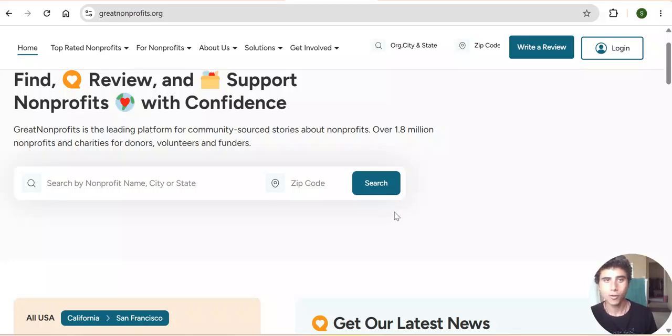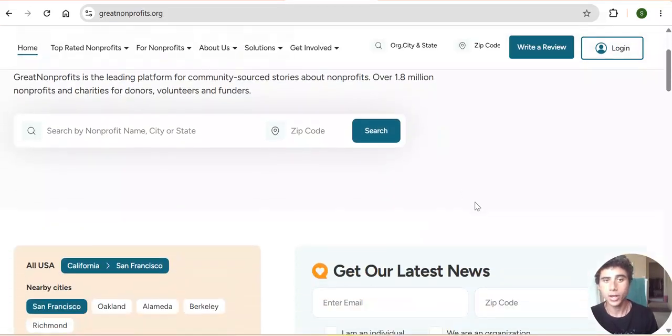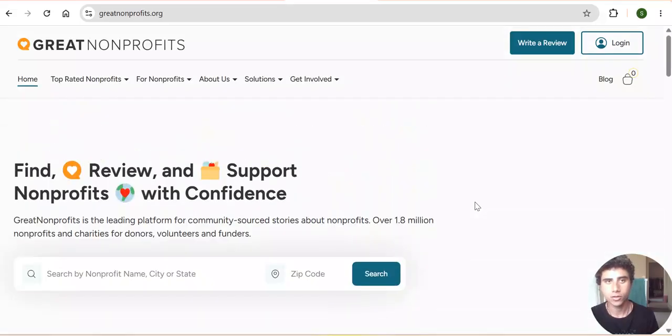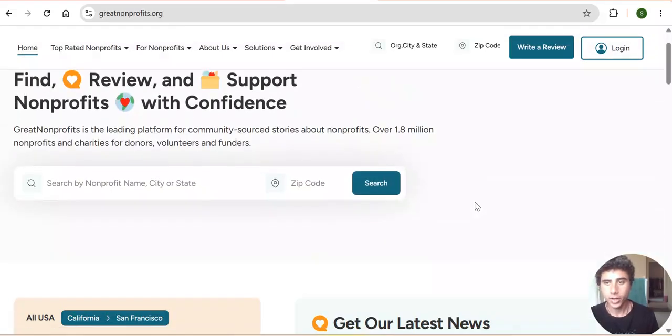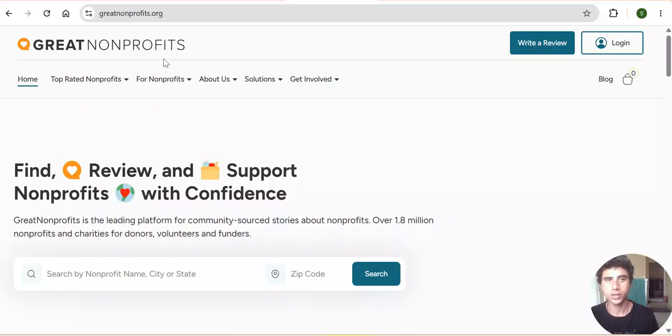So today I thought I'd show you guys a very easy way to get backlinks to your website. So the first way is the manual way. As you can see on the screen now, we're on a non-profit website.